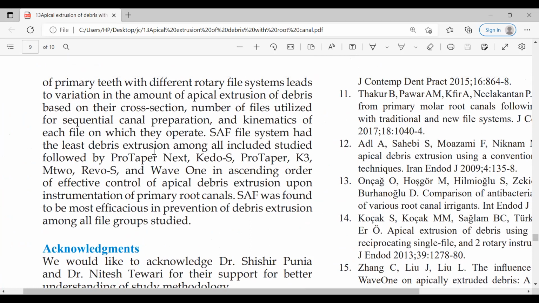SAF file system had the least debris extrusion among all included studies, followed by ProTaper Next, KDOS, ProTaper, K3, M2, RevoS, and Wave1 in ascending order of effective control of apical debris extrusion upon instrumentation of primary root canal. Self-adjusting file was found to be more efficacious in prevention of debris extrusion among all the file groups studied.